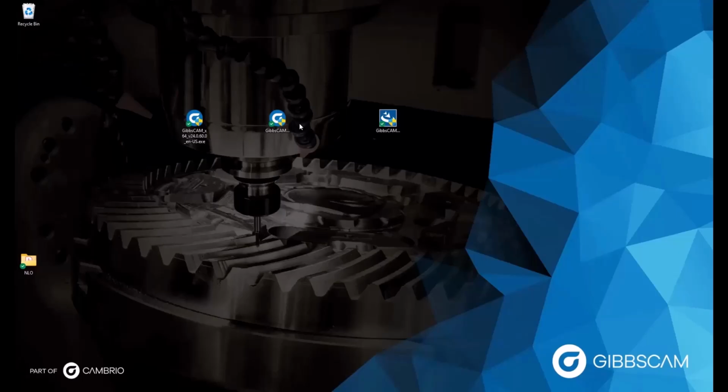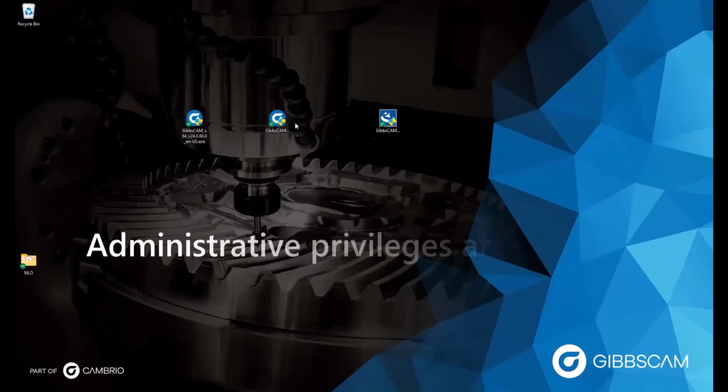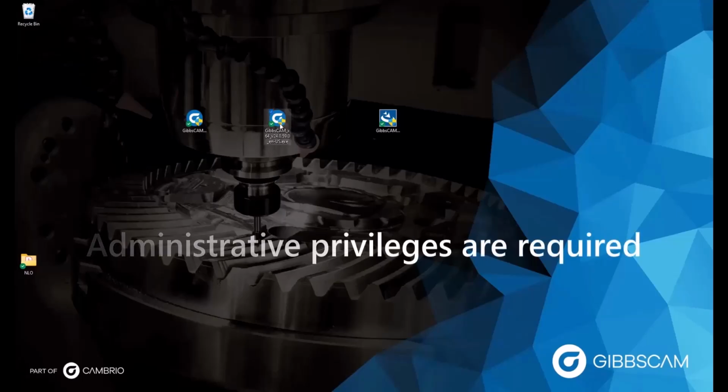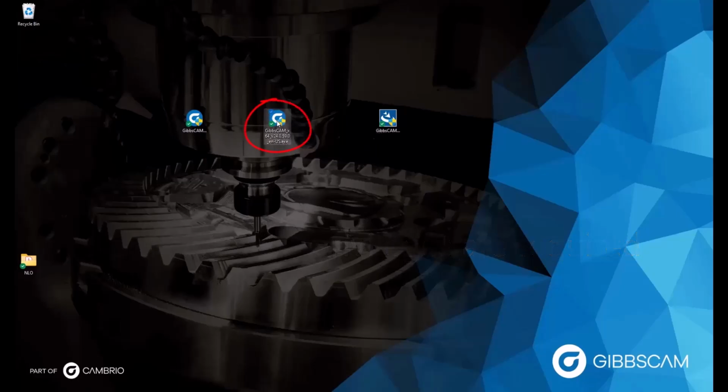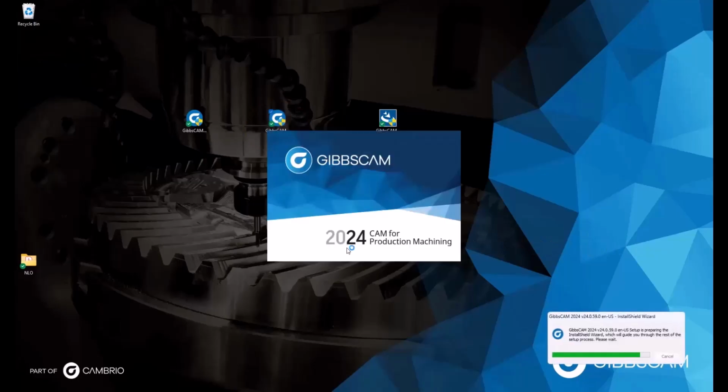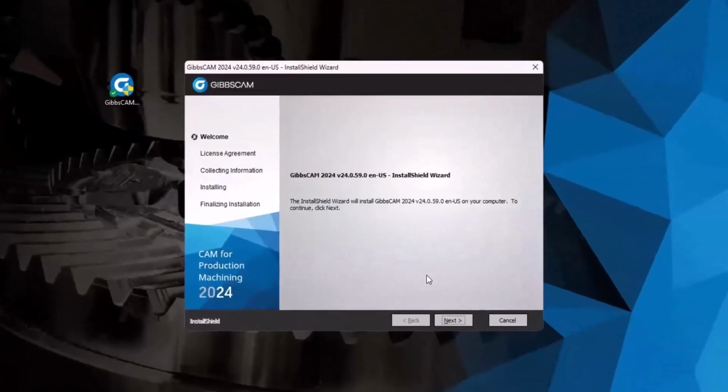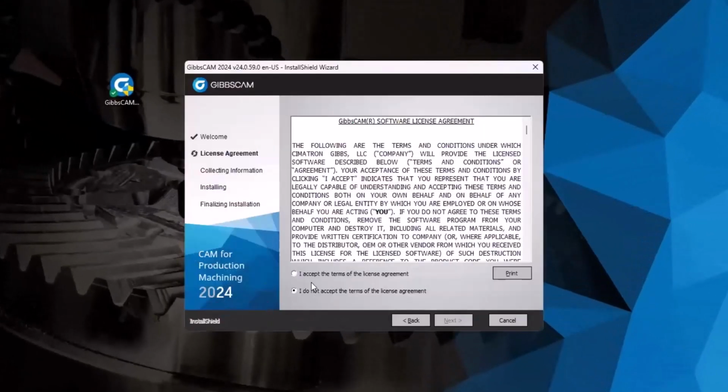So of course, in order for this to work, again, administrative privileges are required. And when you're ready and that file has finished downloading, you can double click to run the install wizard, in which case you'll be asked to allow the application to make changes to your device, where you need to click yes. And when you do, the install wizard will load. And at the welcome page, we can click next, accept the terms, click next again.